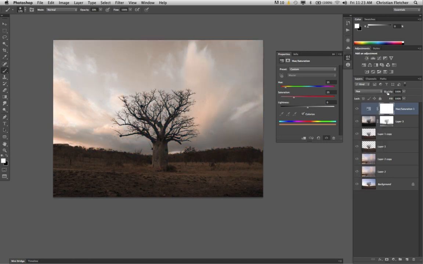The trick of this is to bring the opacity back to 0. Looking at your foreground here, we're going to build this strength up until we get to a point where we're happy, and I'm happy around there somewhere. So if I click the eye on and off, you can see we've taken away that pinkiness in the sky, in the foreground. But obviously with the sky, we've created problems in the sky.